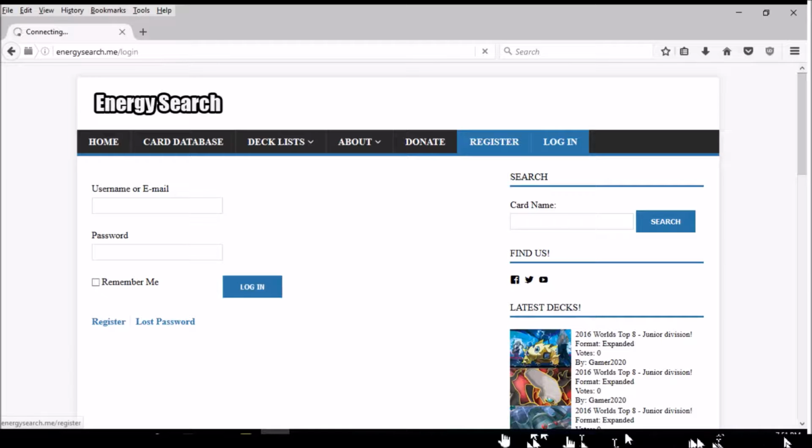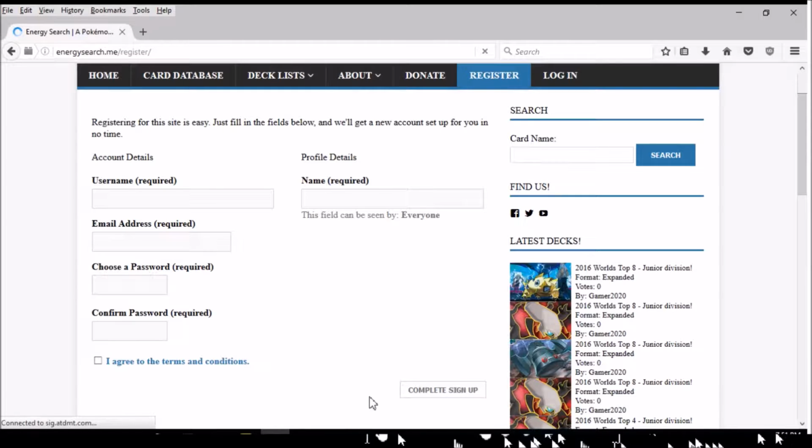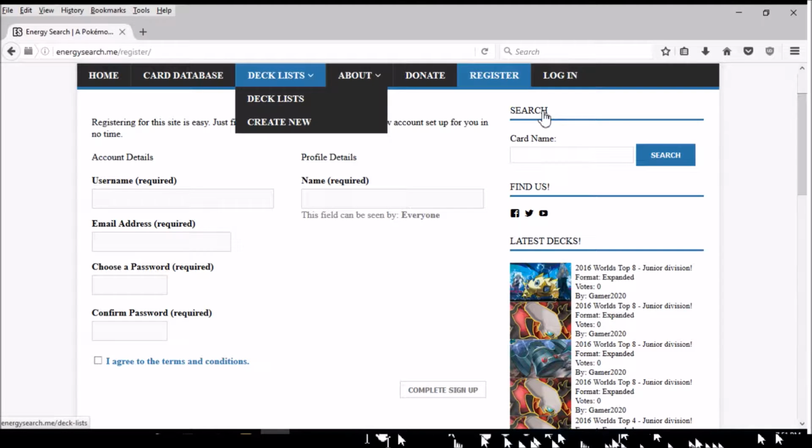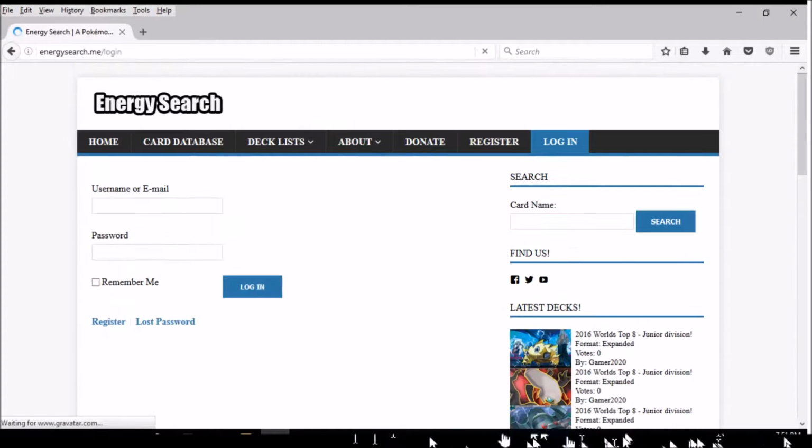But you can go ahead and register right here. You just got to put a username, email, all typical stuff, and you sign up. Then it'll send you an email, and you just verify your account, and you're good to go. So once you have that, you can go ahead and log in. So let me log in real quick.